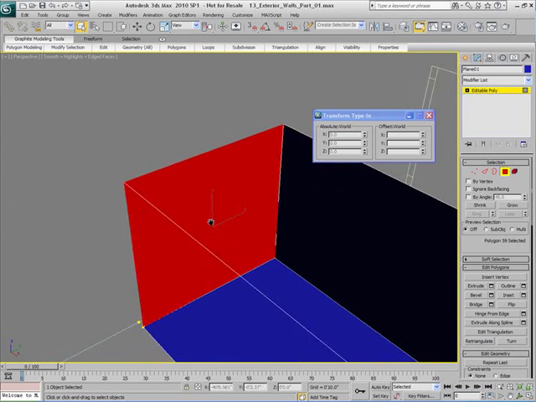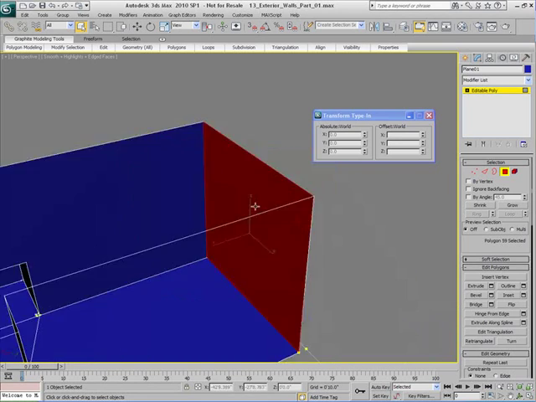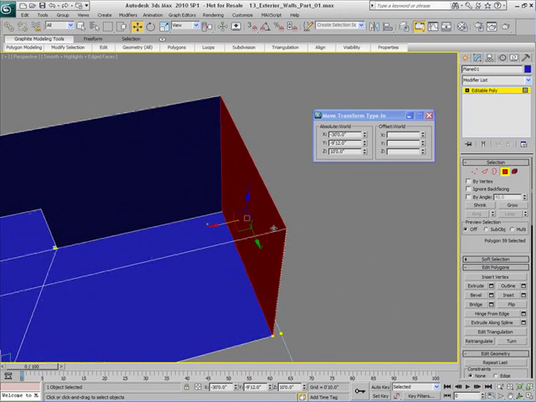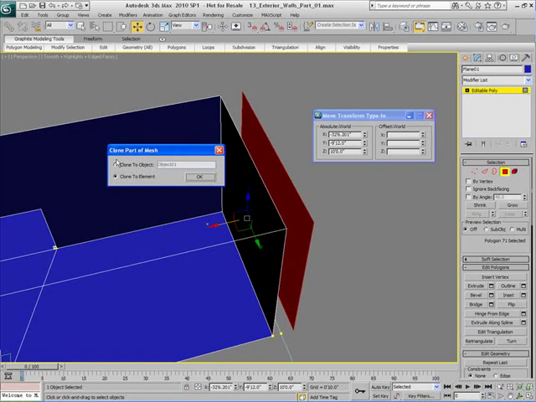What we're going to do is go to polygon mode, select that back wall, which is just one massive four-sided polygon. Activate the move tool and hold down shift and just pull this wall back a bit like this. And then when you let go of shift and the mouse button, you get this prompt which says clone part of mesh. Basically 3ds Max wants to know one thing: this new polygon that you created, is it going to be a new object by itself, a separate object from the original? Or is it going to be an element? In other words, is it going to be a polygon that's part of the original mesh object?